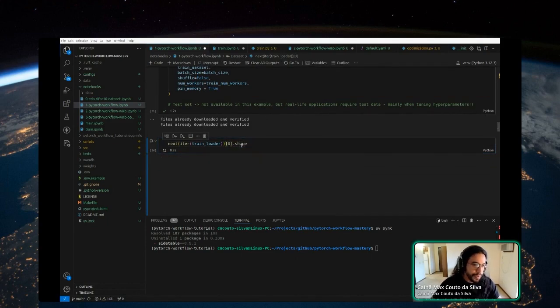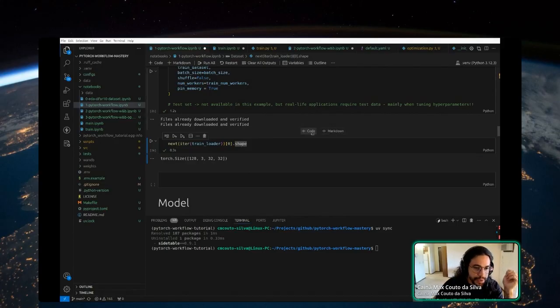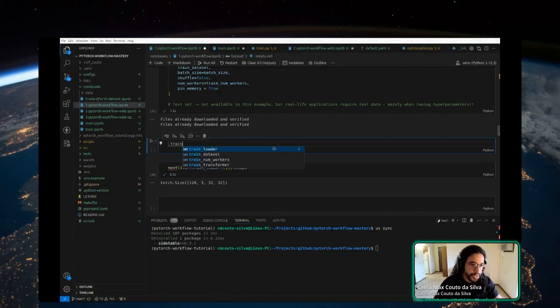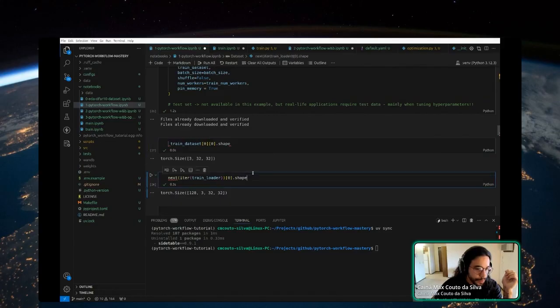Let me show the shape of this. Let me show the shape of the data set as well. For the data set, take the first one, and let's take the picture, the first collection of the picture and label. That's the picture itself, and let's see the shape. You're going to see the key difference here is the order of the values.